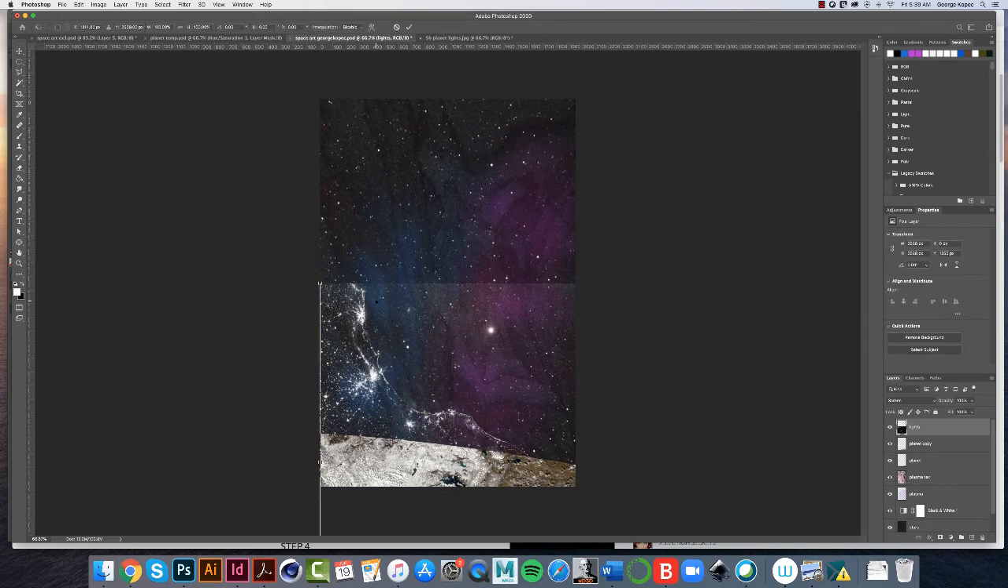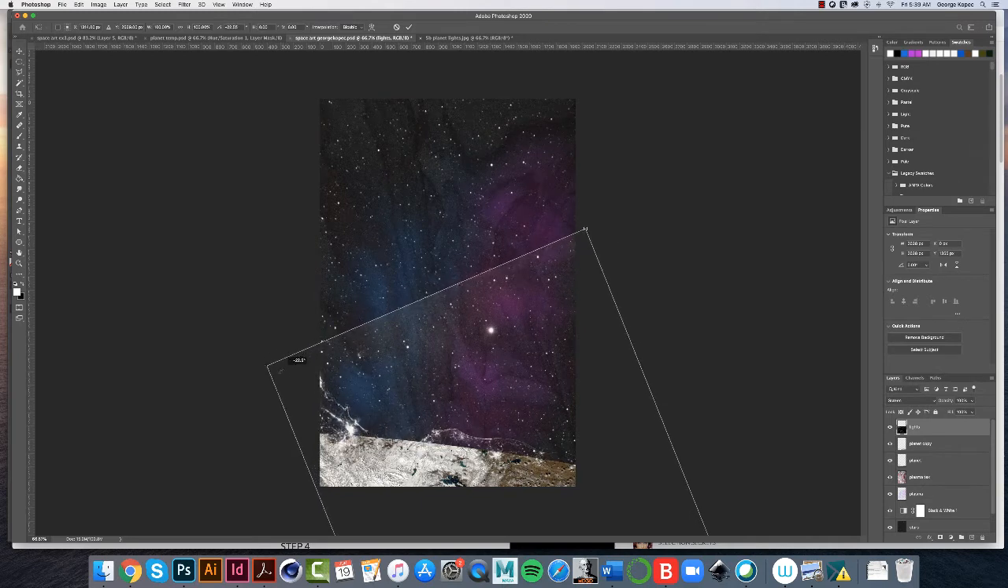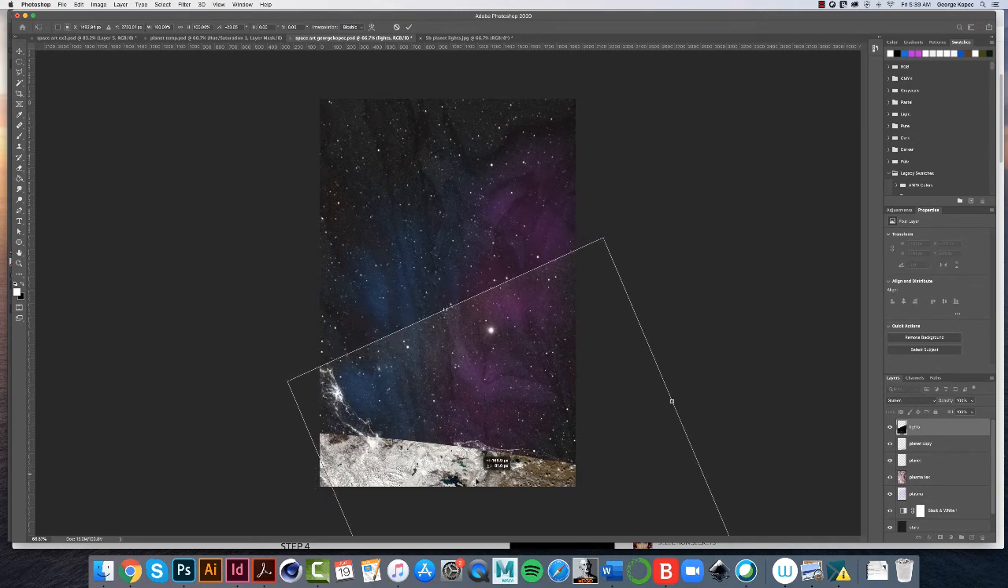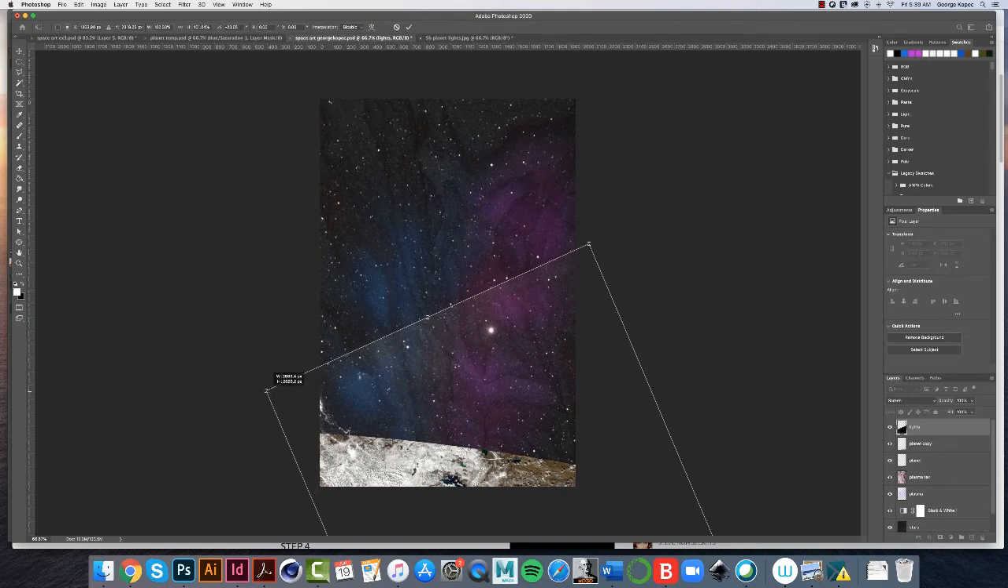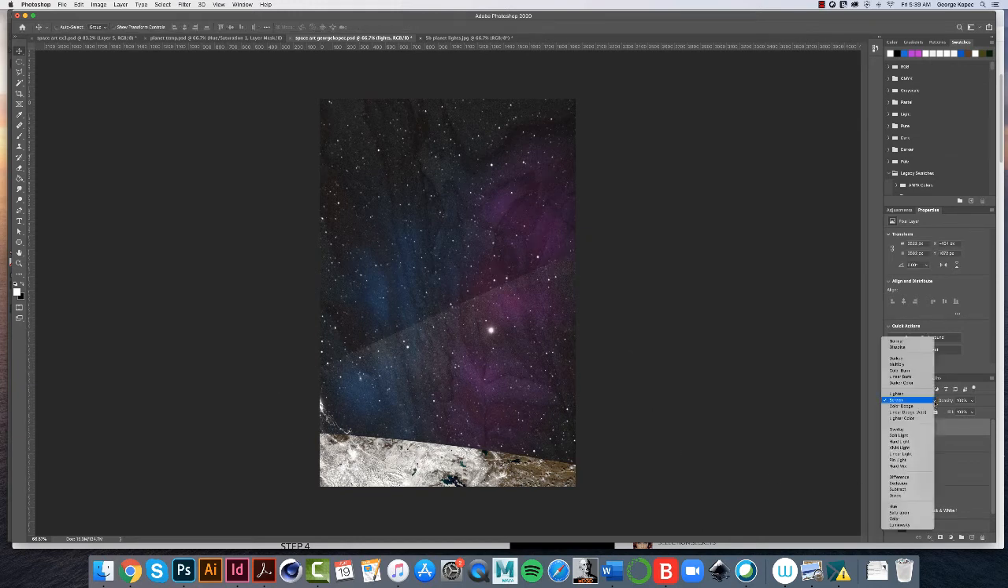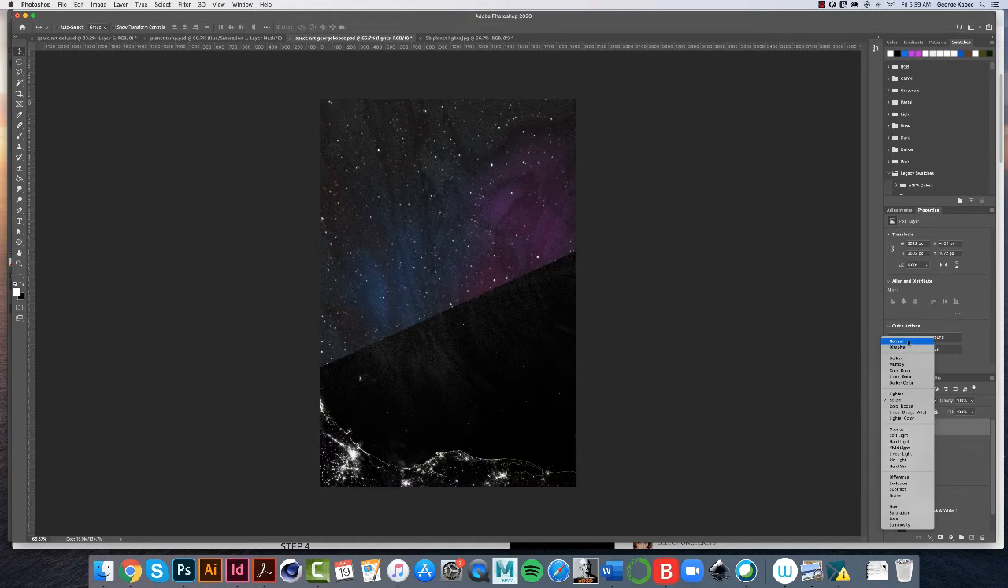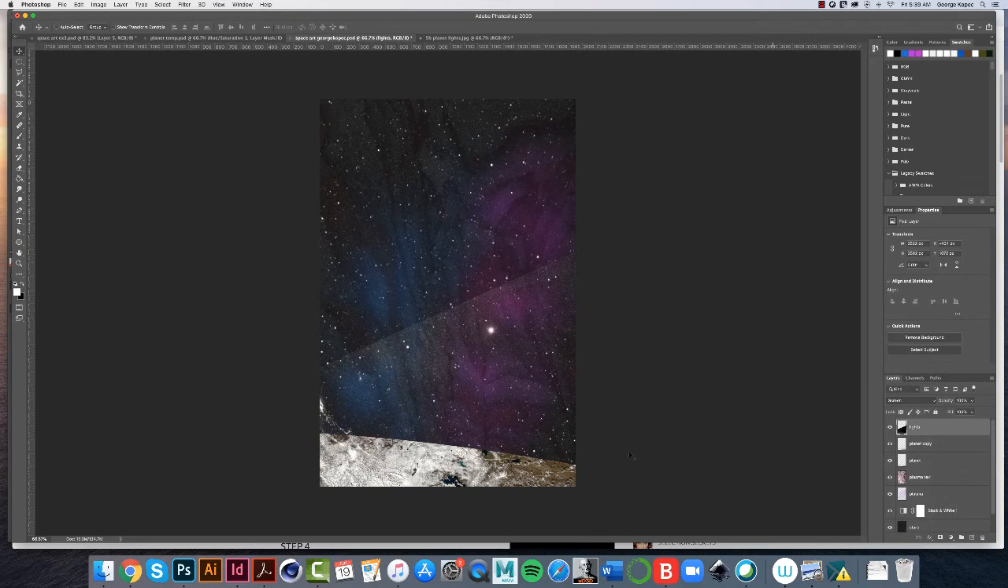Do a Command T, and again, it's not an exact science, just get some of this lights texture to overlay, and you can even distort it a little bit over on your planet. Okay, so let me go back to normal mode just so you can see what's happening. So we got that, right? That's in normal mode. This is Screen.